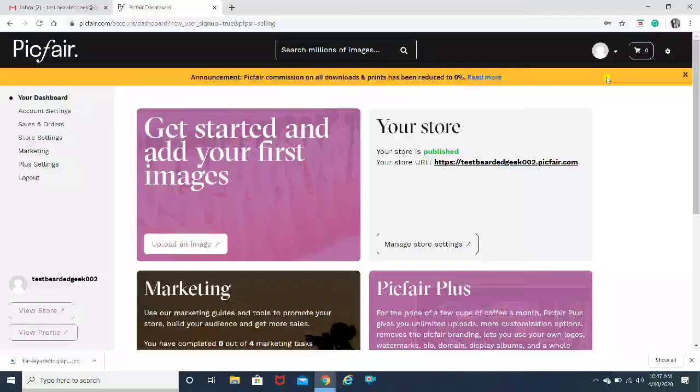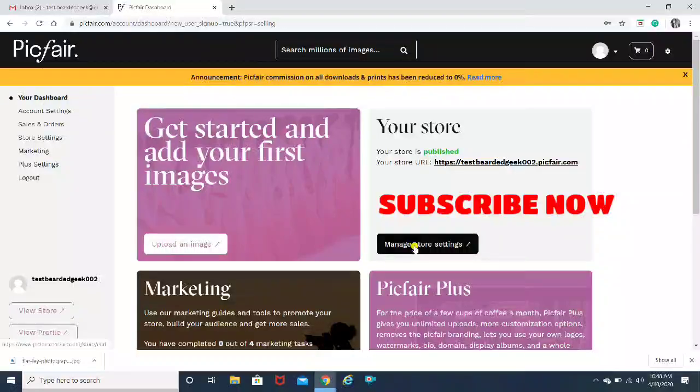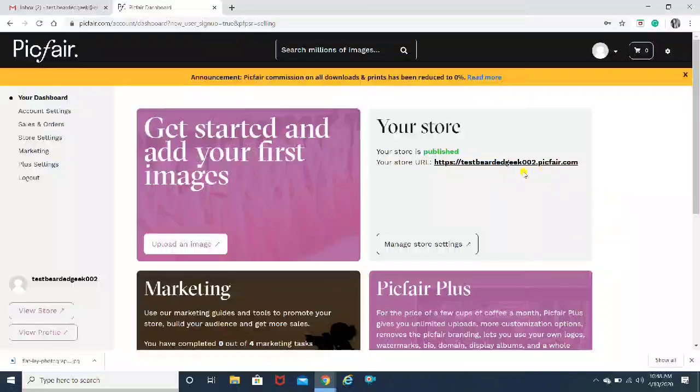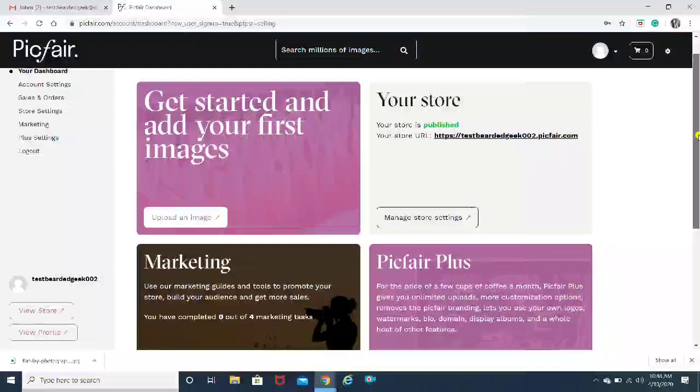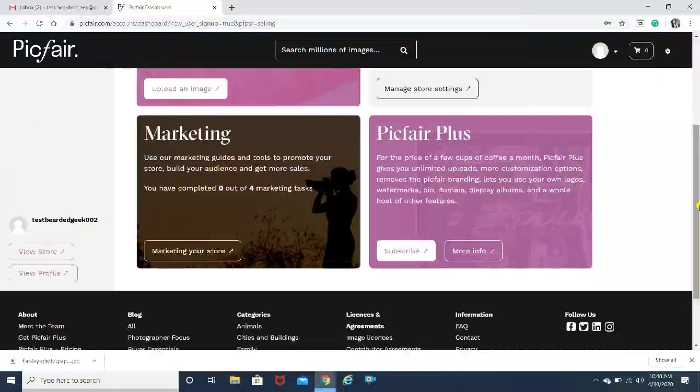Alright, so this is your dashboard for Picfair. You can access this dashboard through this setting over here on the left hand corner. First, I'll just run you through the dashboard. You get an option to upload an image. You can manage your store settings over here. This is the URL for your store. If you go for the Picfair Plus plan, you can customize this particular URL for your store. That's an additional feature you will get with Picfair Plus.